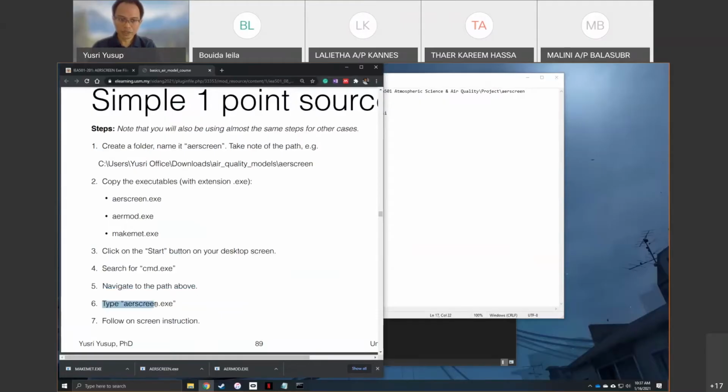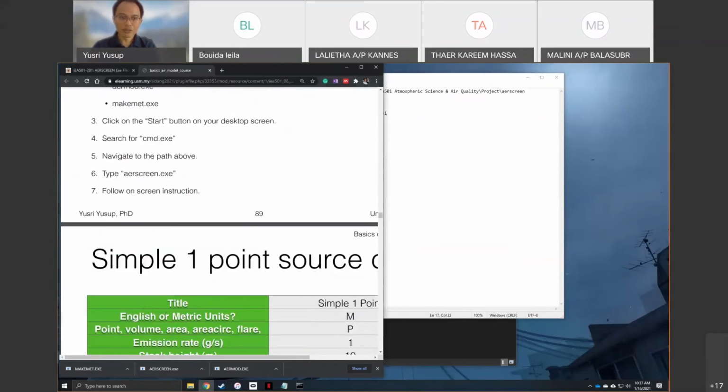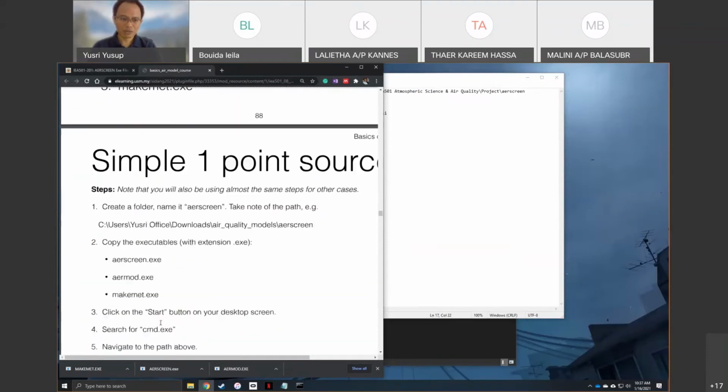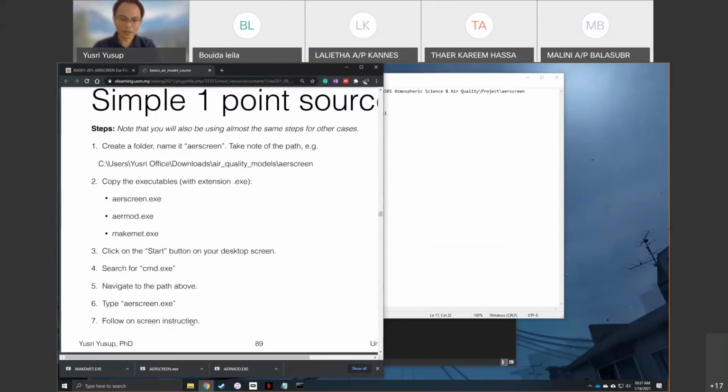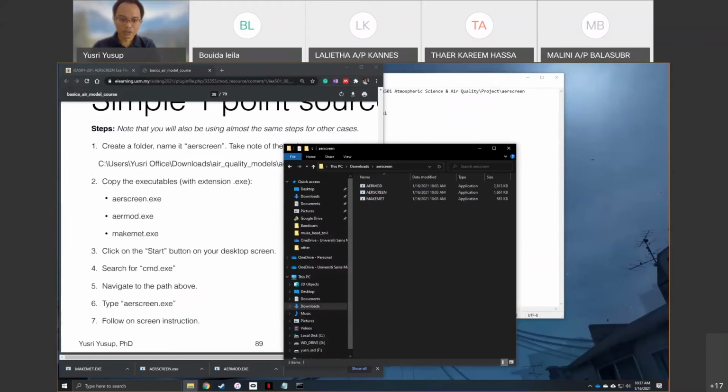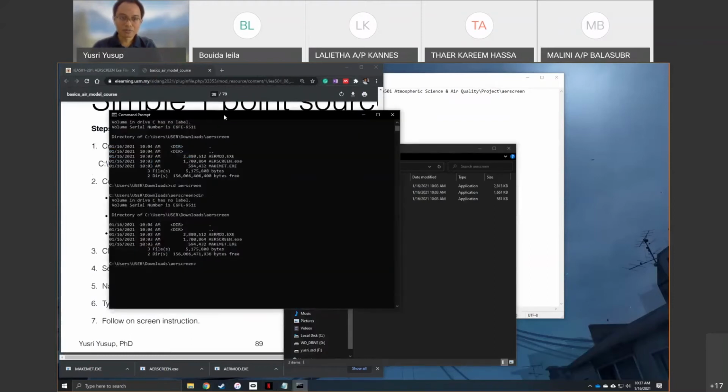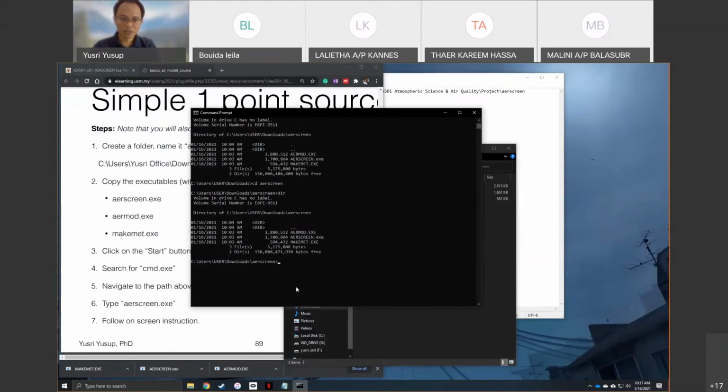And now to run the model, it's actually quite simple. We just need to type AERSCREEN.exe and then follow the on-screen instructions. With that, we'll be running the model now. So in the proper folder, let me just show this. In this proper folder here, where the AERSCREEN.exe file exists, we just need to execute that file by typing the name.